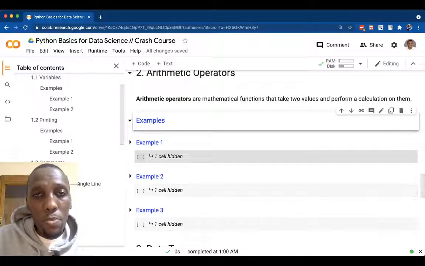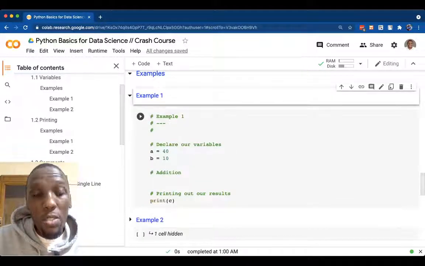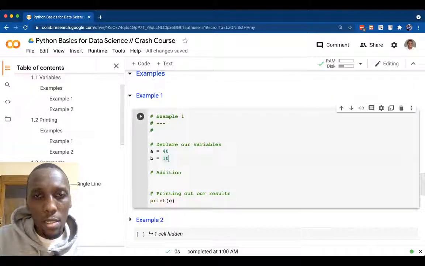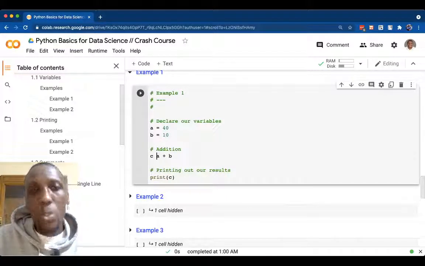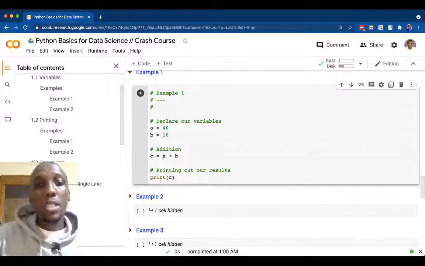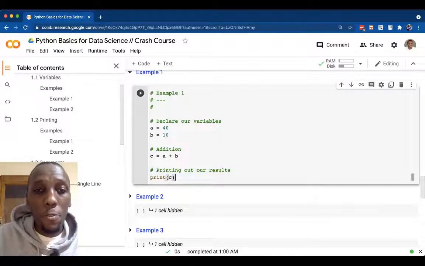So going through some of them, first of all, we would want to create two variables, variable A and variable B, and assign the value 40 to variable A and the value 10 to variable B. To perform an addition operation, we would use the addition operator, which is plus, A plus B. But now we are going to print out our results, so we could assign the outcome of A plus B to the variable C, so that we print it out here. So if we run this, we should get 50 as our outcome.